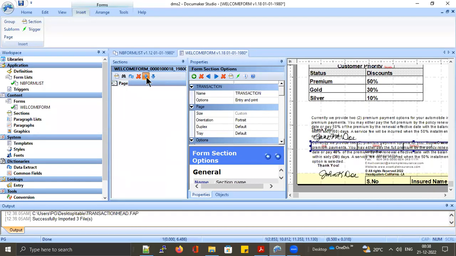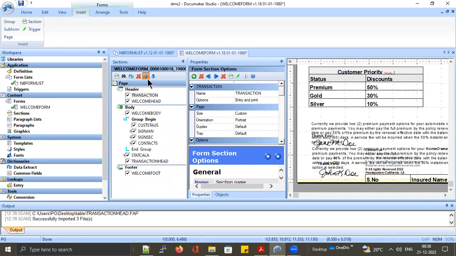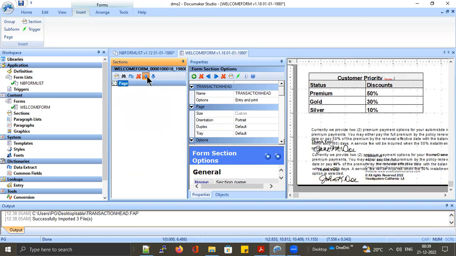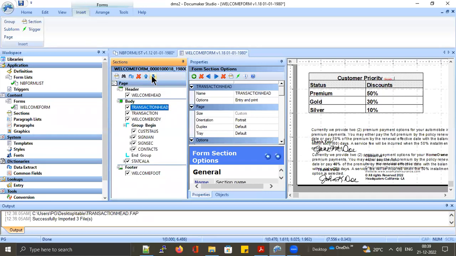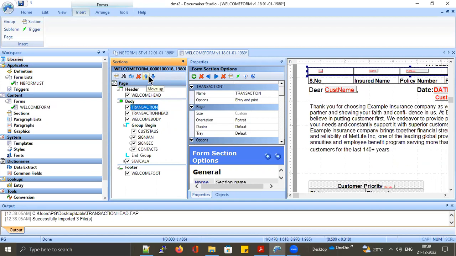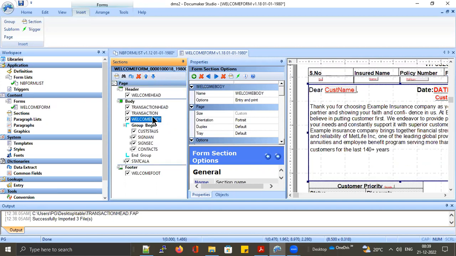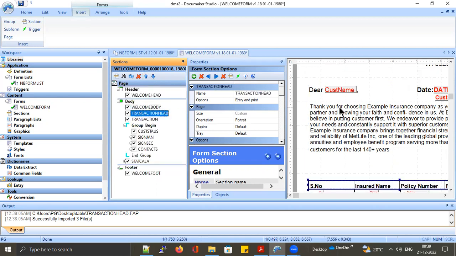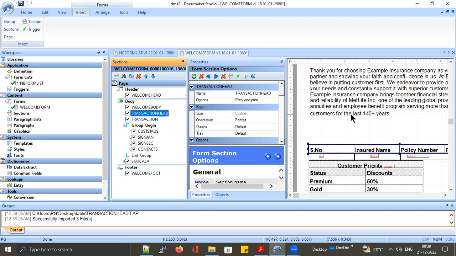Let's put it back in the body. I'm just going to add this also after the body. So we have transaction with top. Okay, so this is how we have it. We have the body and then we have this transaction. Basically, this is how we will create a dynamic table.